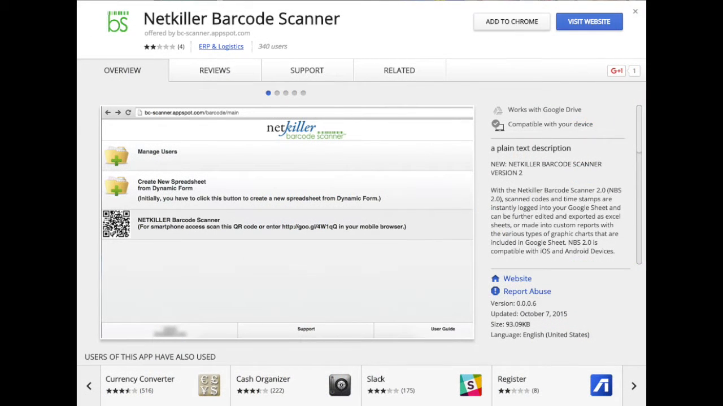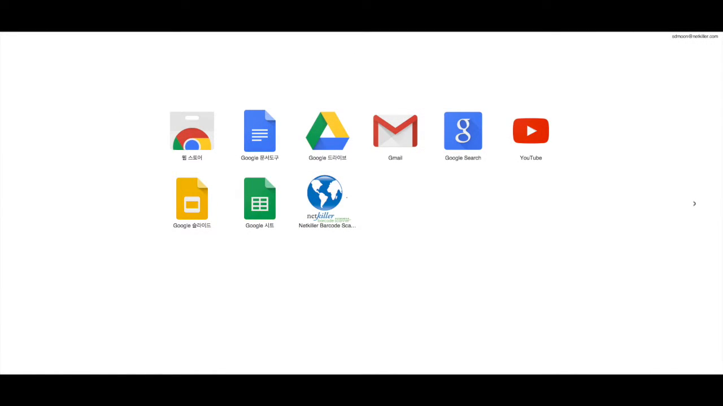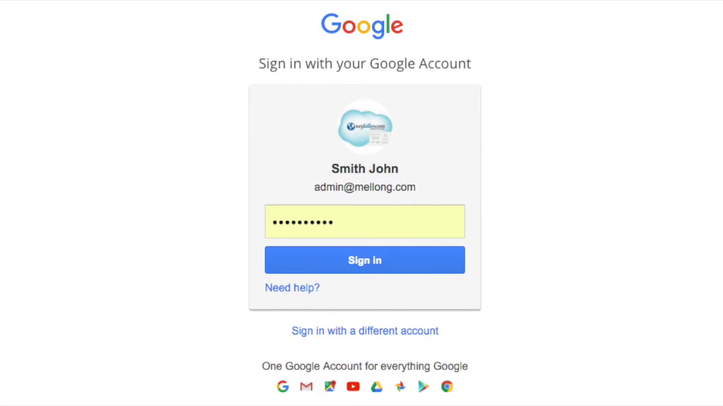As for the Gmail users, you can install Netkiller Barcode Scanner by going to the Chrome App Store or going to the address that is displayed on the screen now. To access the application from your smartphone, just go to the following address from your smartphone that is being displayed on the screen now. Then please log in using your Google Apps credentials.